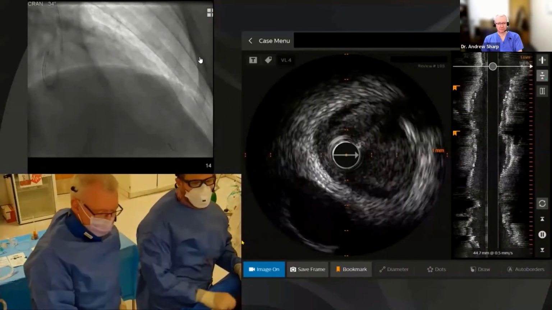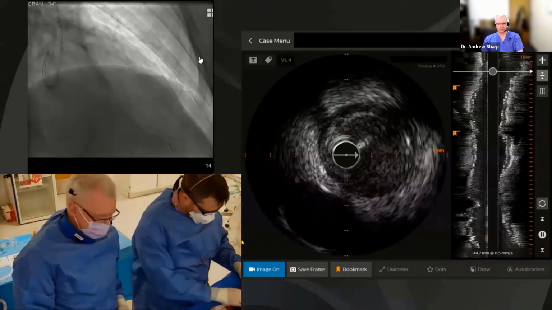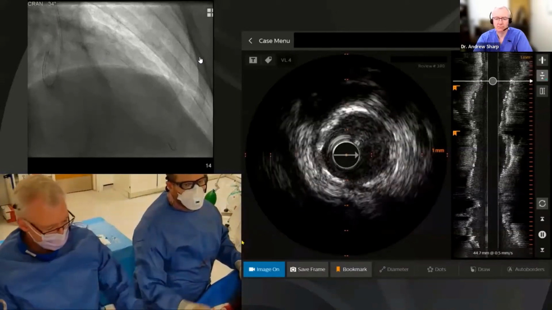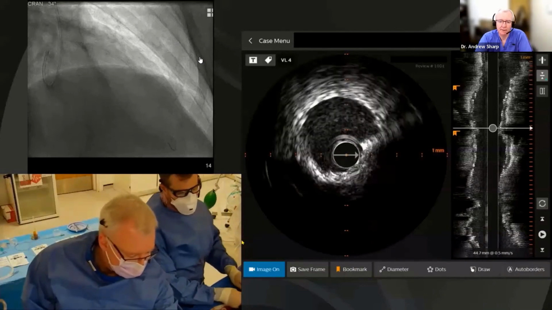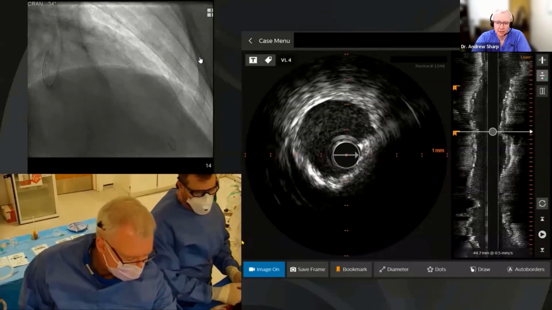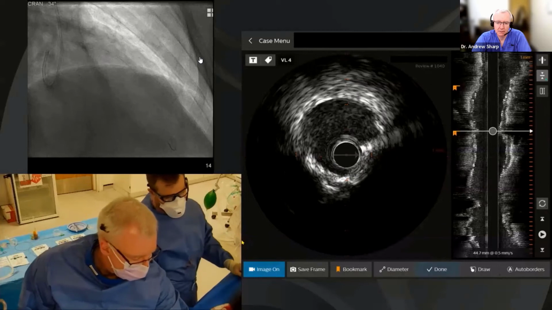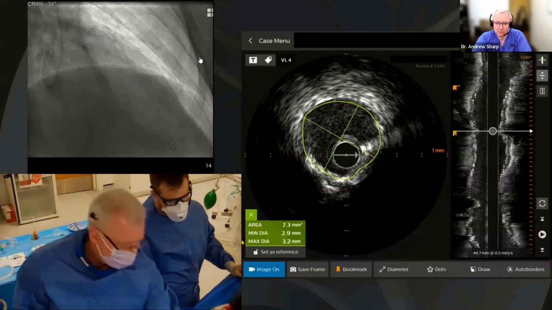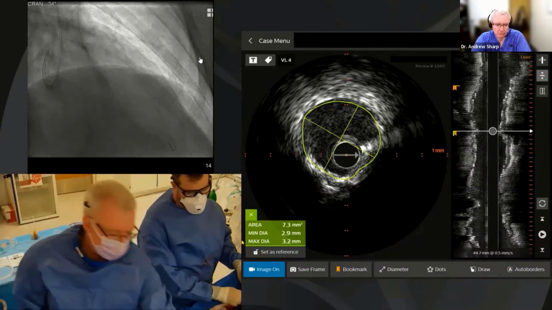But in terms of expansion, we're looking pretty good, apart from that one area where we took the 3.25 to 22. So we're going to have a good look at that now. I'll drag it to here. That's where it was. It was just about 5.1, and it's 7.3. So that was well worth taking that bigger balloon.